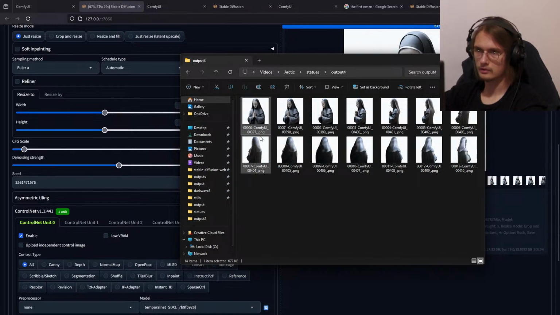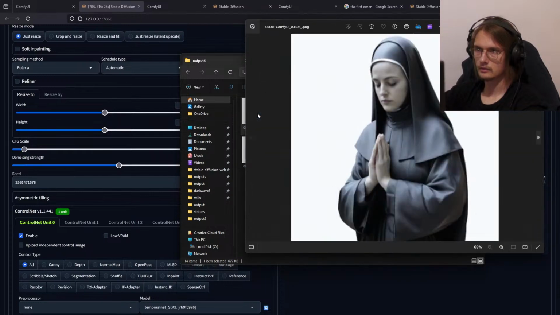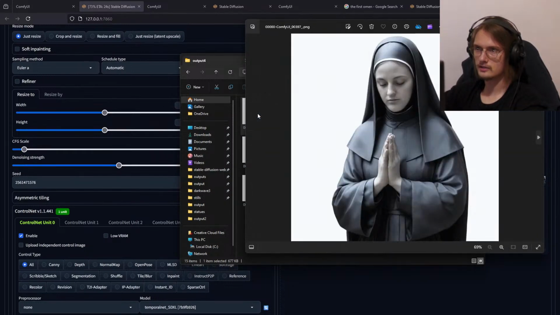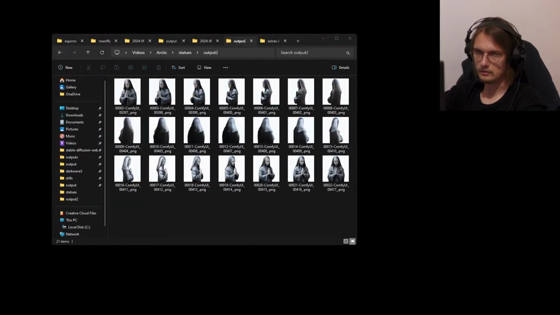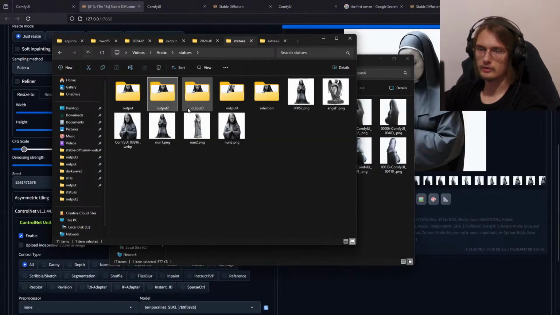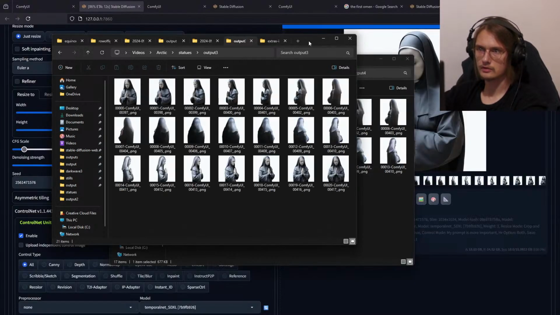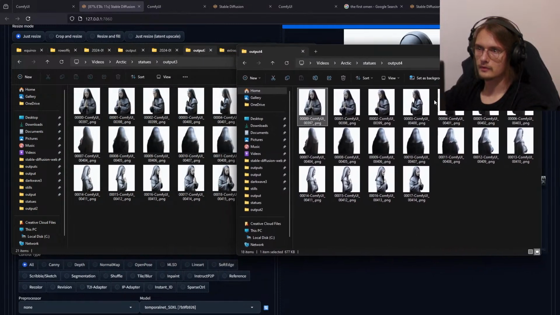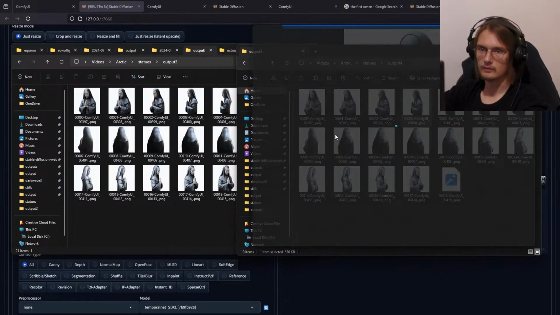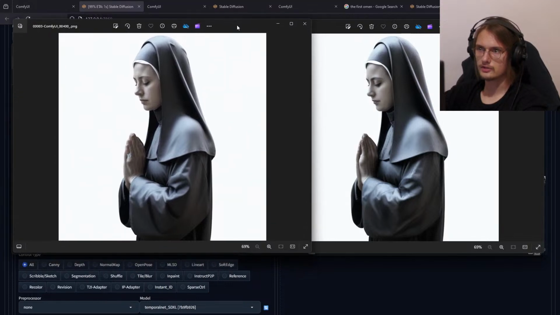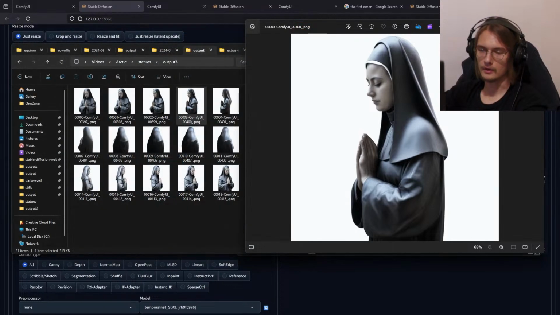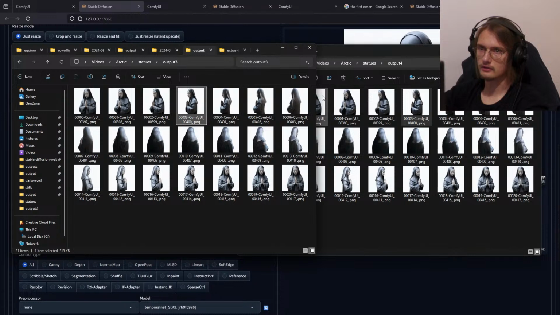Come on. Is that any different from the... Again, it's so hard to tell. Output 3 and output 4. Let's compare. Frame 4 and this frame. Okay, so there is a difference. Remember, the only setting I changed between these two is the strength of TemporalNet.